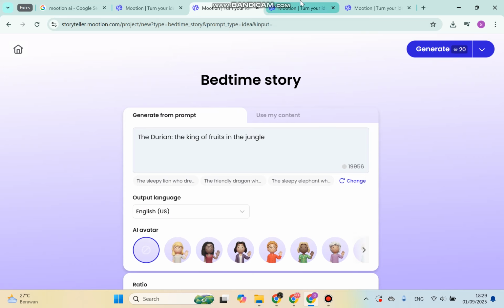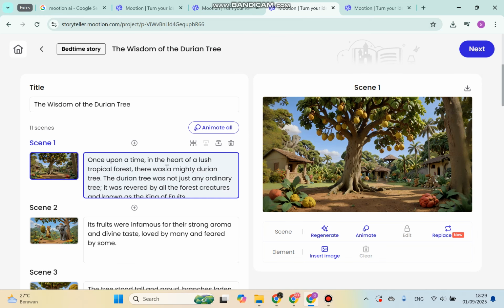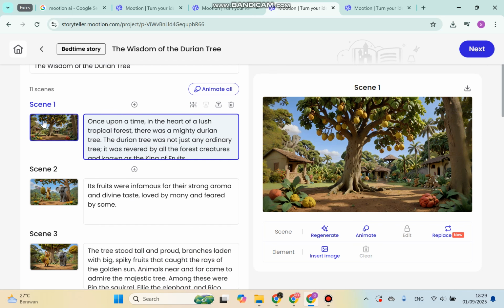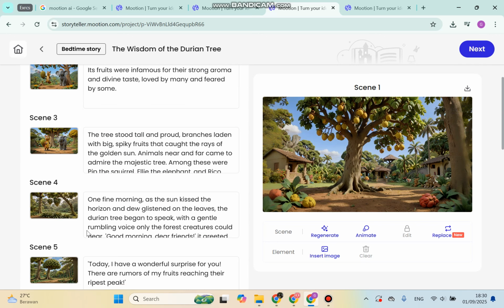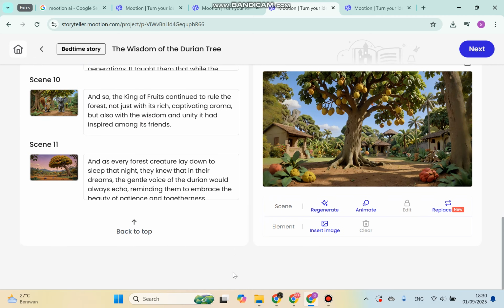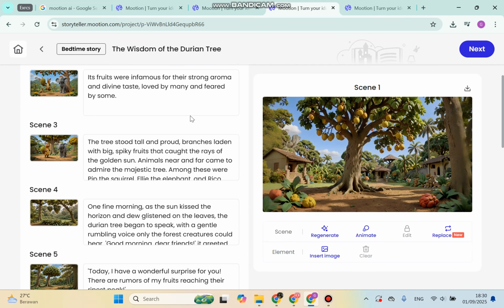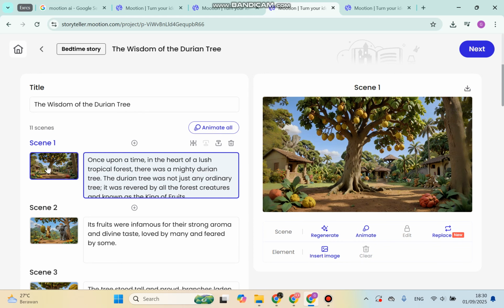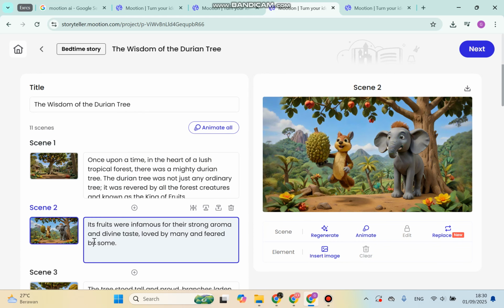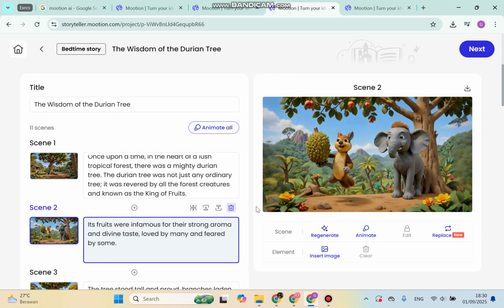When you apply the several options down here, it will cost up to 20 credits. And if you click generate, it will bring you to this section. For example, this one has already been processed or generated by Mootion AI. As you can see, these scenes are made automatically by Mootion AI. The AI has provided us scene 1 until scene 11. After that, you can also see the picture that represents every single scene right here.